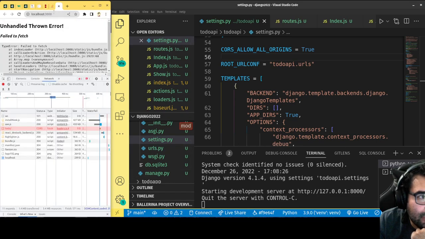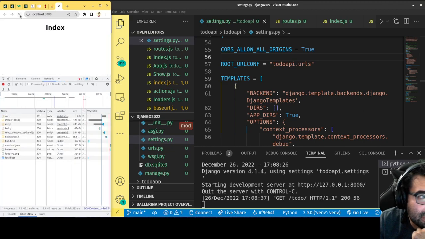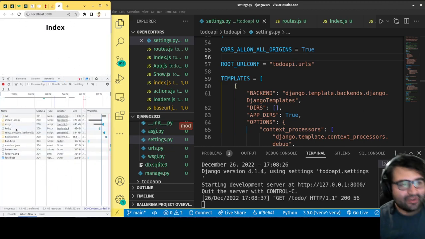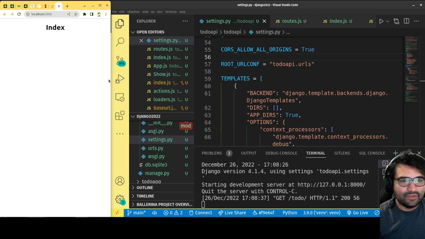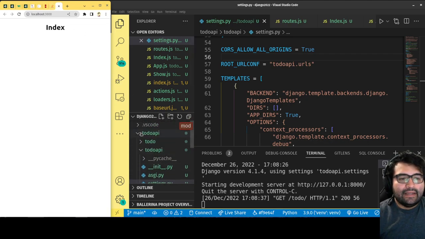So let me go back to the React app. Let's refresh. And yeah, now it works. Okay, so now see the request is coming in. And let's just take a look at the response. See, I'm getting the data. The data is there. Okay, perfect. So let's close that up for now, and let's close up this.